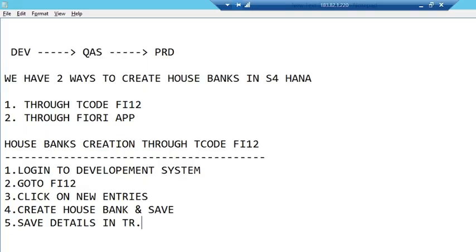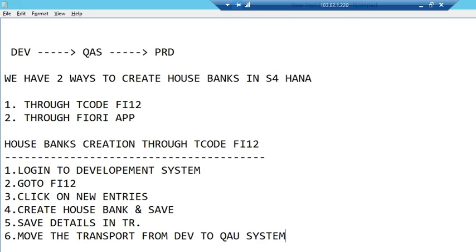Okay. But what I suggest is, don't go for the first method. Please go for the second method. Why? Because now you created the house banks in the development system. So now what you need to do? You need to move the transport. So what is the next step? You need to move the transport from development to quality system, and there again you need to create the bank accounts.